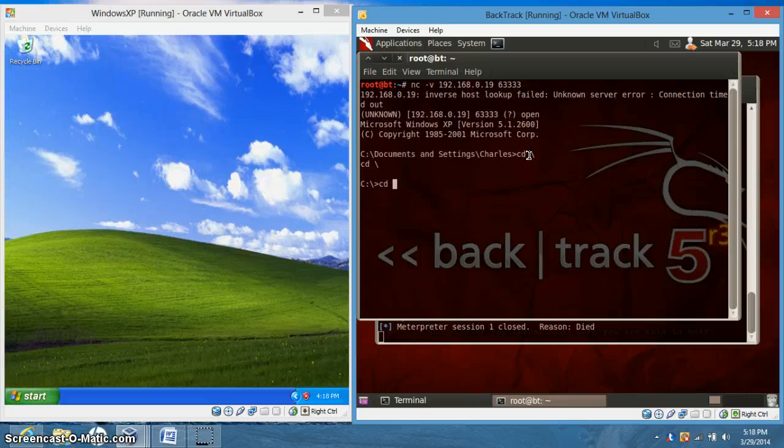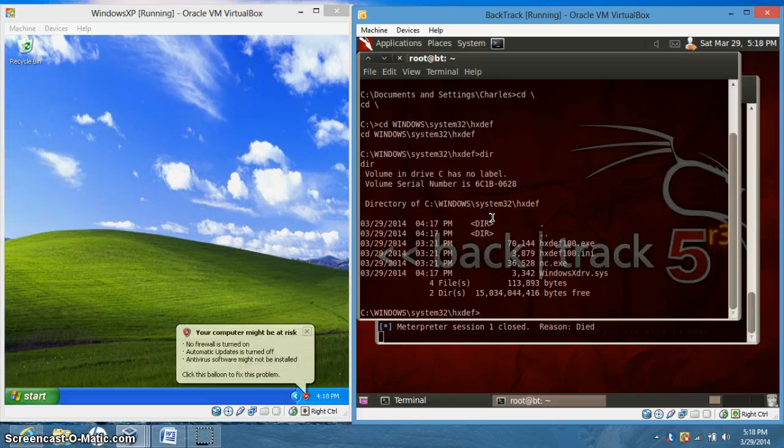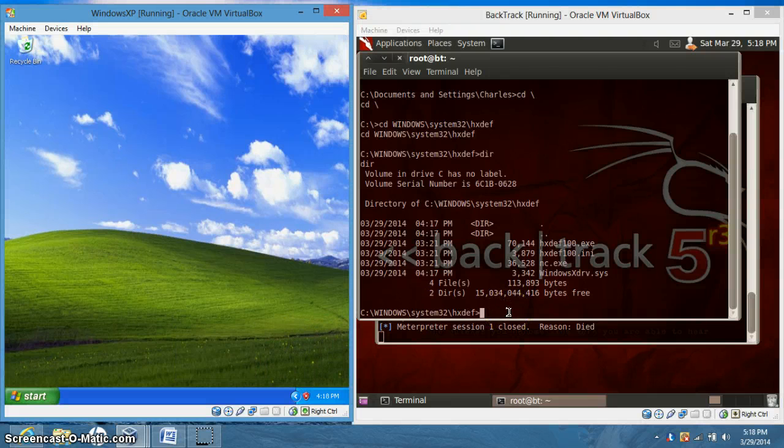So we're going to change directory to Windows system32 HX dev. And we're going to get a list of everything that's in there, which is our executable, our configuration file, and our netcat file. Alright, so that shows that our backdoor, in which we use netcat for, it does work. And just to make sure that we are still connected through that port, I'm going to go ahead and transfer another file to show that it works through the backdoor as well.